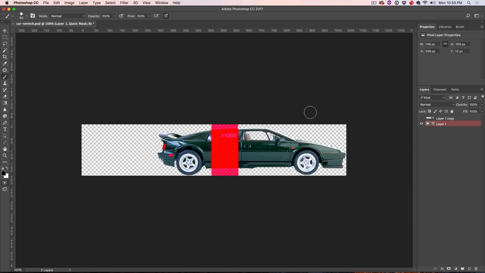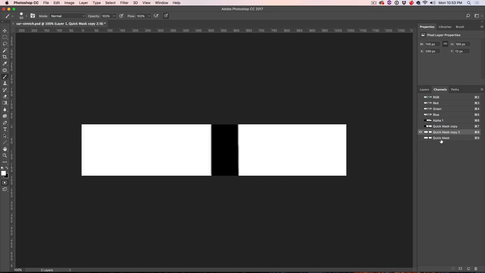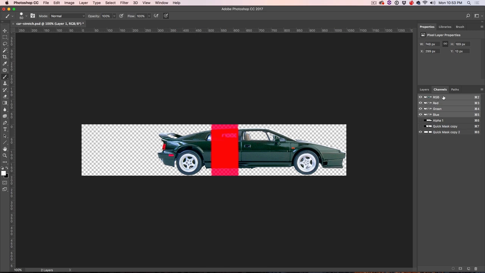So let's convert this into a channel. So we go down to the channel. We'll notice we've got our quick mask there. Let's duplicate that. All right, so there we go. We've kind of made that quick mask copy right there. That's it there. And if we hit the Q key, notice the quick mask goes away. Control D to turn it off. So we've selected that quick mask. We go back to RGB once again.